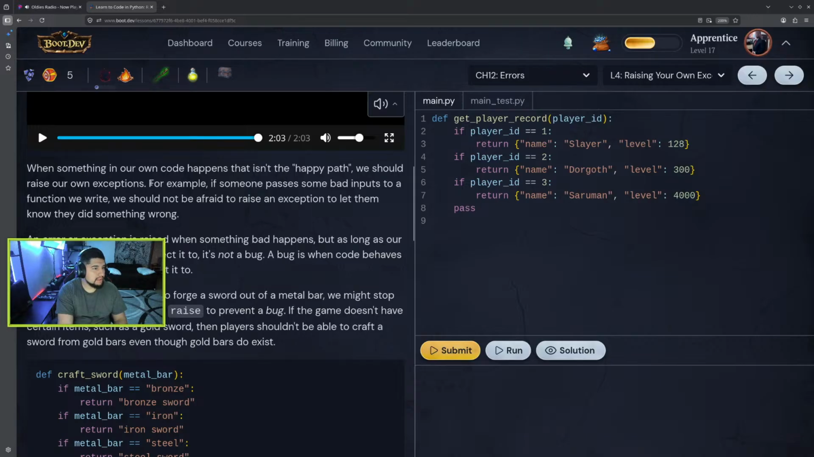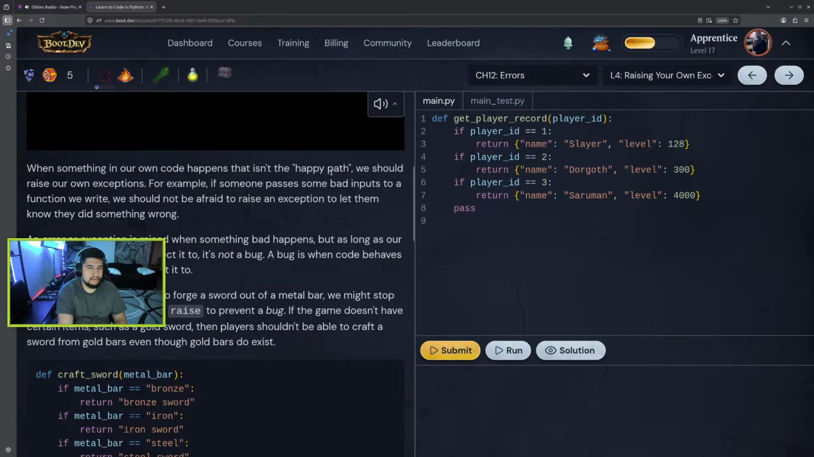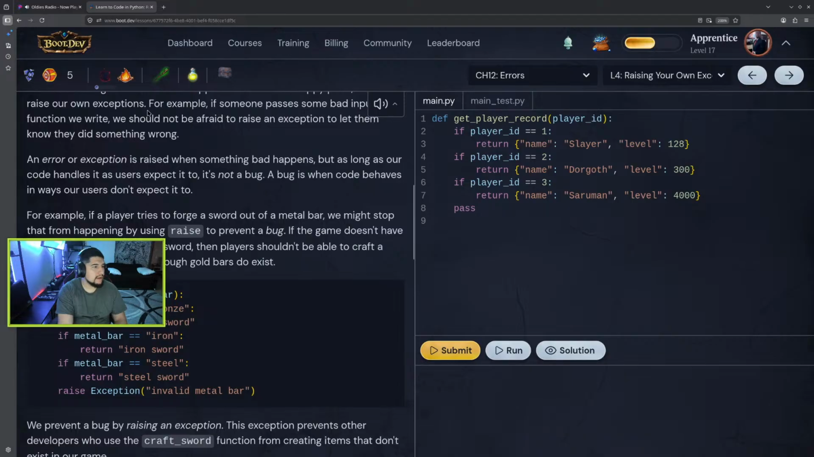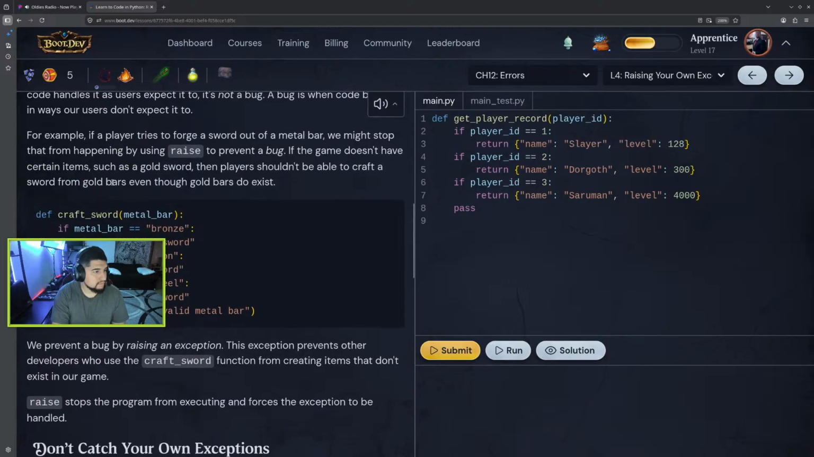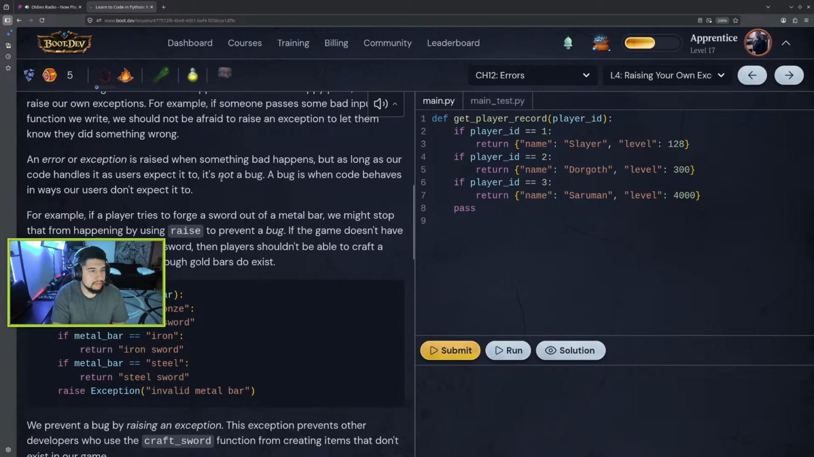Alright, when something in our code happens that isn't the happy path, we should raise our own exceptions. For example, if someone passes some bad inputs to a function we write, we should not be afraid to raise an exception to let them know they did something wrong. An error or exception is raised when something bad happens, but as long as our code handles it as users expect it to, it's not a bug. A bug is when code behaves in ways our users don't expect it to.